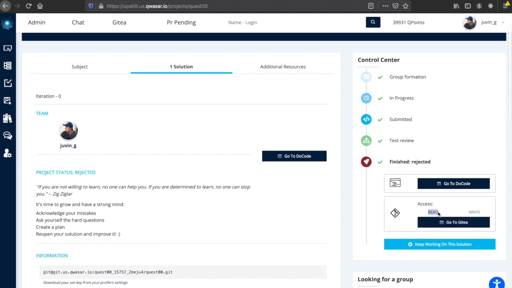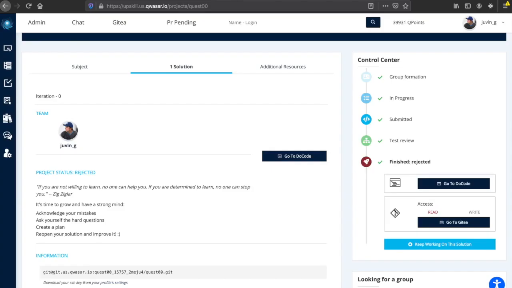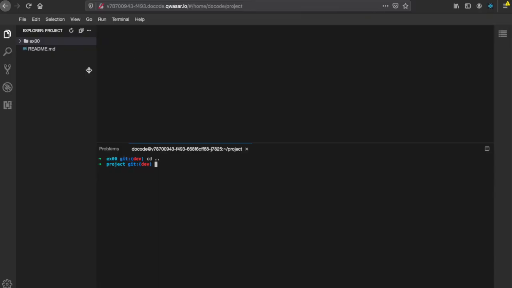What is happening here? My Git is in read-only mode. I will need to reopen it. In order to do so, I need to click on keep working on it. What is important here is you can still access your code, and I can do stuff, but I won't be able to submit to the server. So I will show you actually.